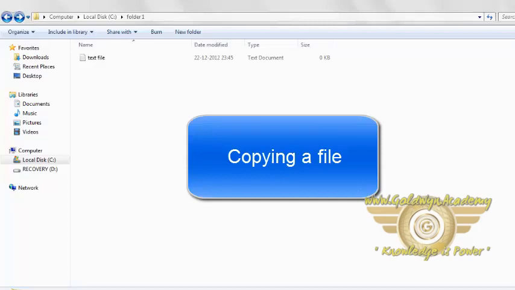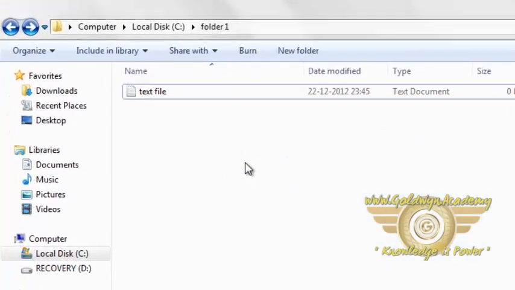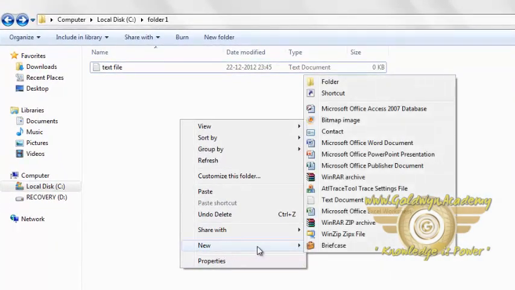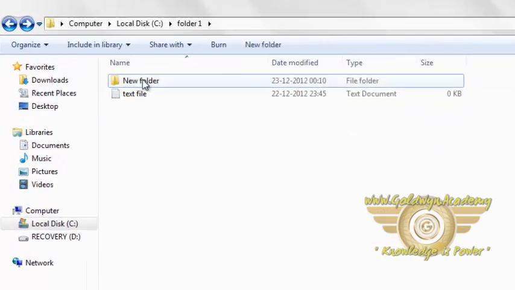Copying a file. To copy a file which we have previously created in another folder, right-click and select New, having sub-option Folder. This is a new folder which we have created right now.